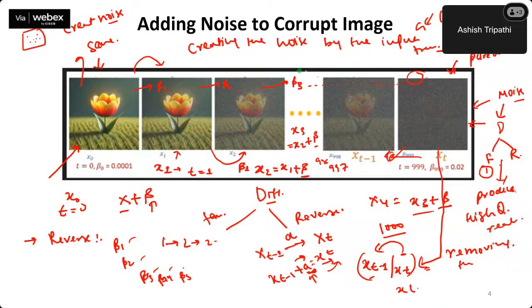Because I know that x of t is equal to x of t minus 1 plus some noise that is called a or beta or any variable that you can use just for understanding. So if I get the value of a, I can get the previous image by just subtracting the noise from this particular image. How can we get the value of a? By training a neural network.